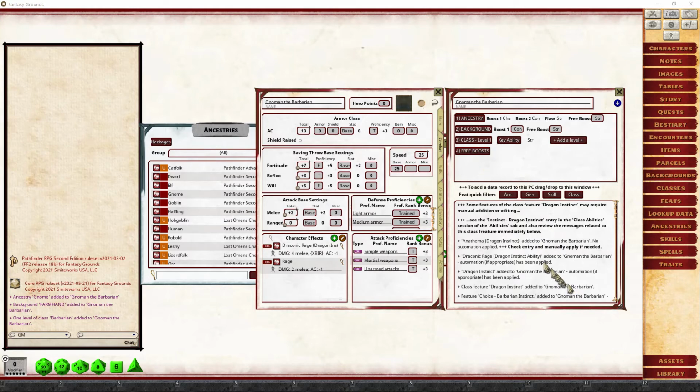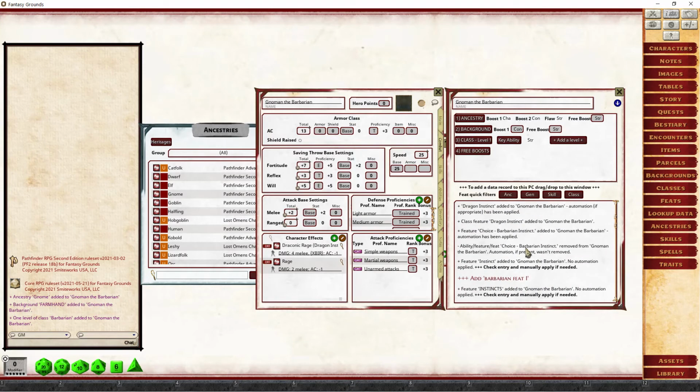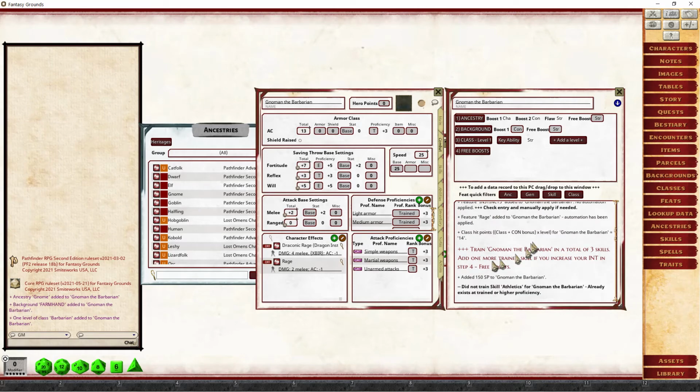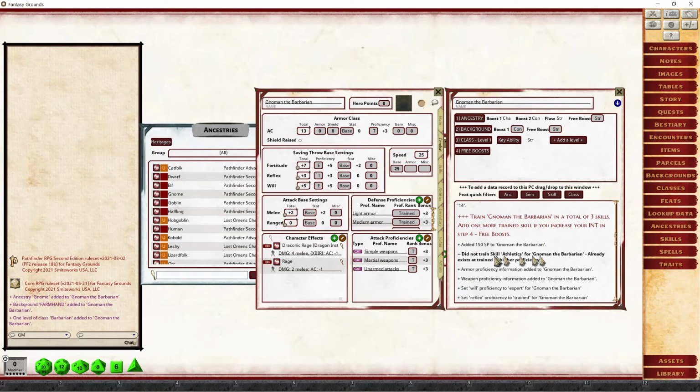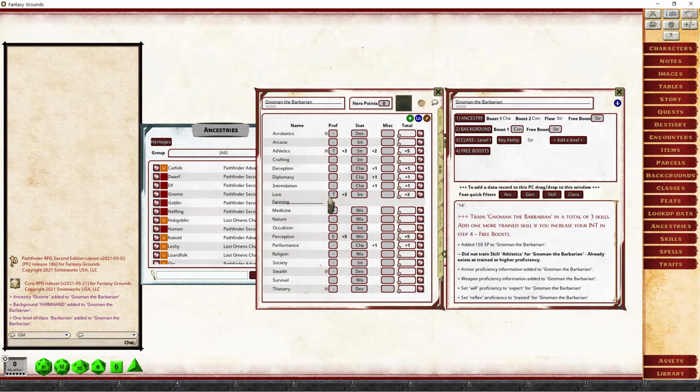So now we've added our class, and there's a couple of things we need to do. We need to add a feat, we need to train 3 skills, and another skill because we already have athletics. We added that as part of our background. So I'm just going to go into my skills tab. I'm going to have intimidation. What else could I have? Maybe nature, 2 more left, perhaps survival. Maybe performance. Perhaps I'm good at singing or something like that. So I've just trained my 4 skills based off that.